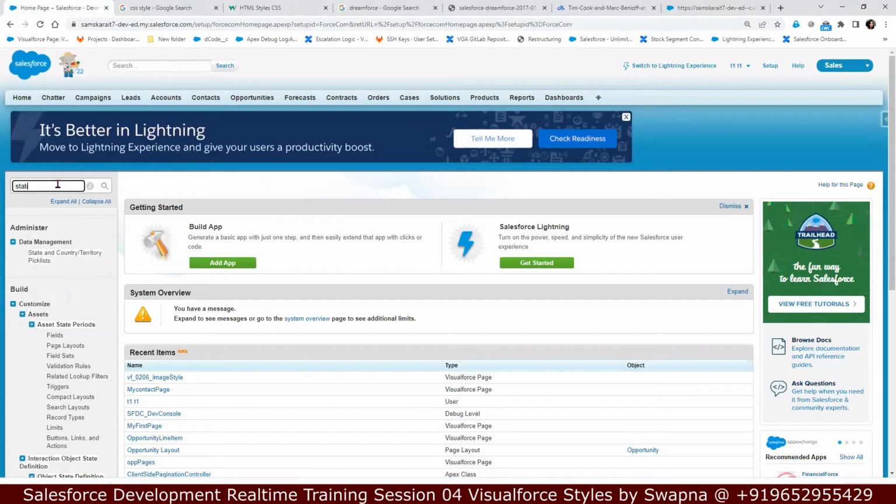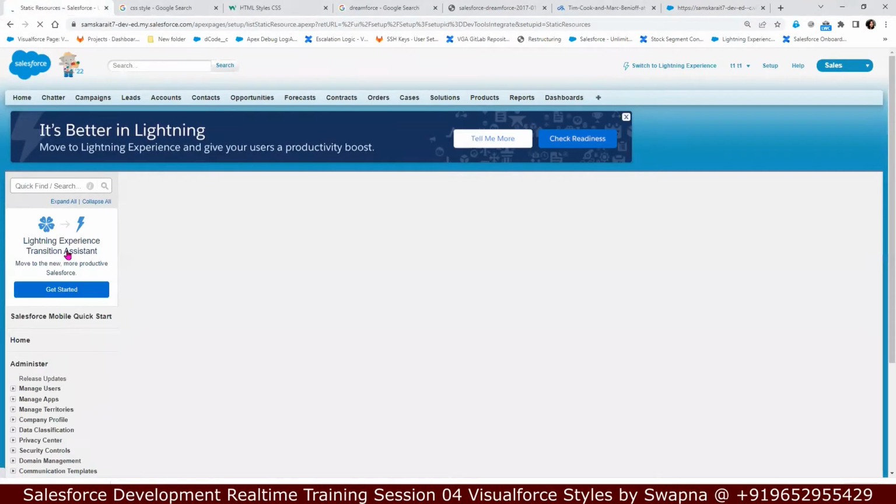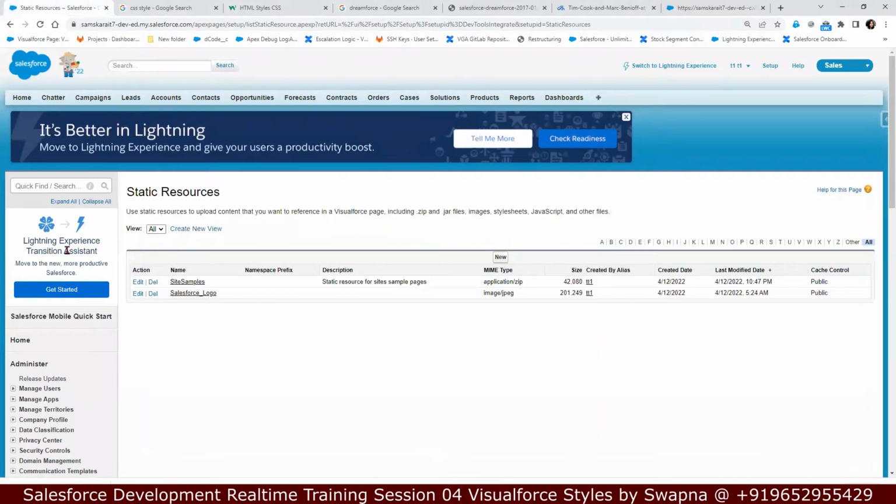Static resource. What is this static resource? It's not only related to images. If you have any zip file or any JavaScript or any documentation, you have it and you wanted to load it on the system. It could be any file, document, zip, or JPG, image, PNG, JavaScript, text file, anything.